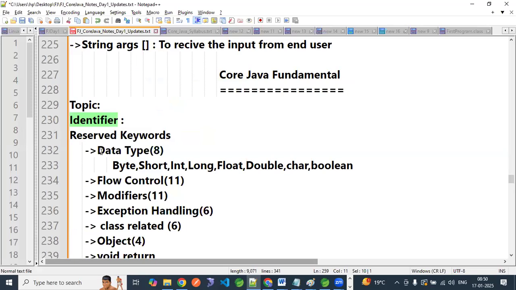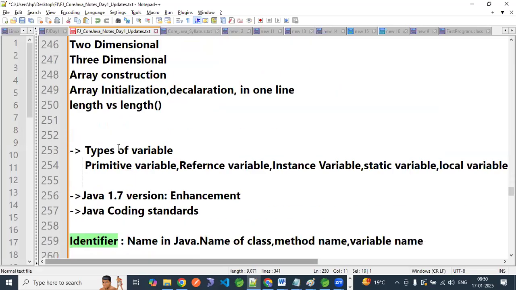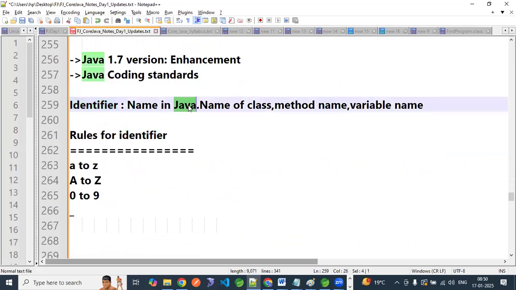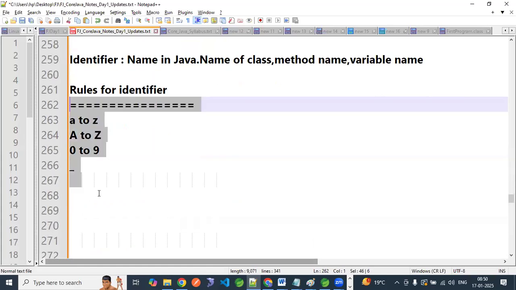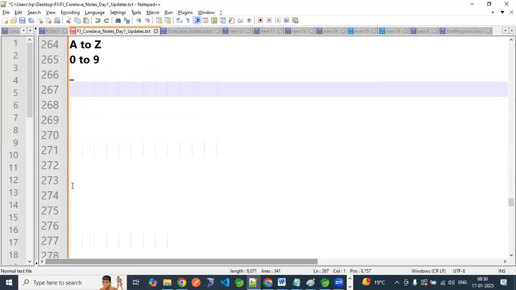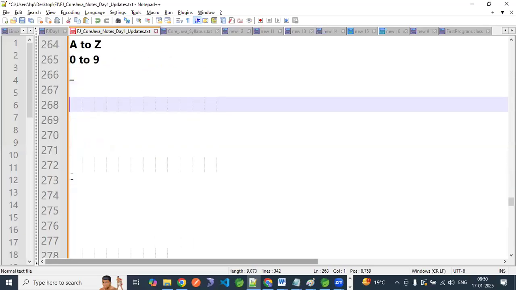So now, what is an identifier? An identifier is a name for anything, like a class name or method. So what is the rule for identifiers? You can use this many characters, including underscore. With these characters you can build your name. The purpose is that readability should be good.